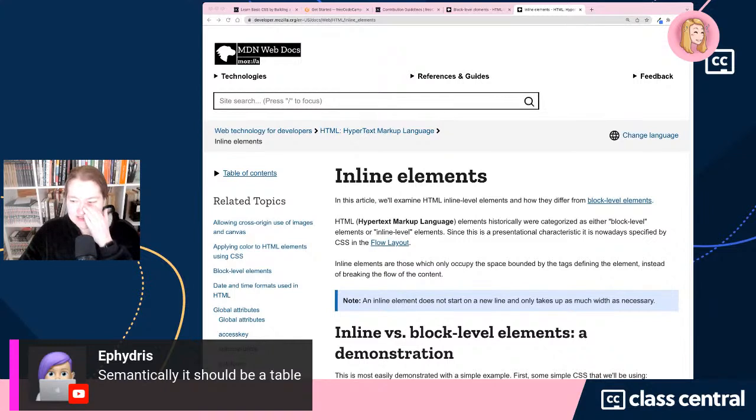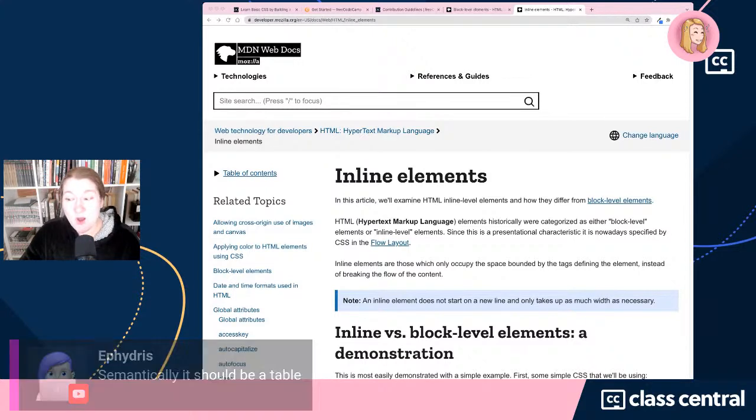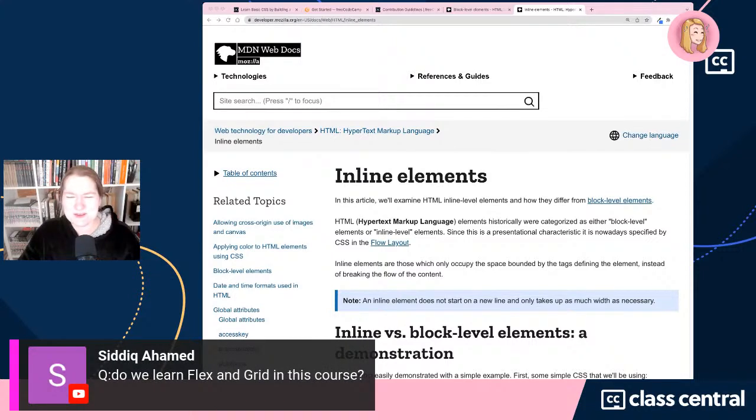I'm going to do a quick scan to make sure nobody's super, super stuck and nothing's terrible. There's a lot of really, really good questions in here. Oh, are we going to learn Flex and Grid on this course? My love, we will absolutely look at Flex and Grid in this course. And because I'm terrible at CSS, I will be terrible at both Flexbox and Grid. So we'll get to relearn them together.